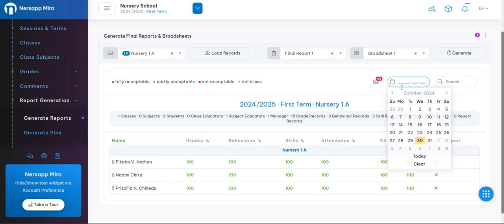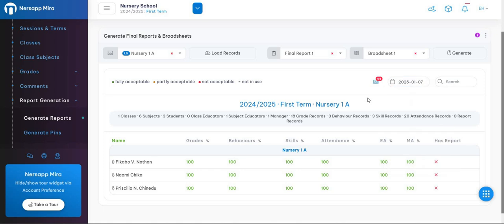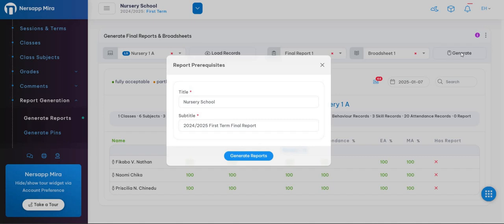Then you provide your resumption date for next term. In this case, let's assume we want to resume, say, January 2015 on the 7th. After that, the next thing you do is to click generate result. When you click generate result, it will give you a dialog box of this nature. If you need to tweak the titles for the report card, for instance, the main title and the subtitle, you can make those changes here and here also. After that, the next thing is to click generate report.